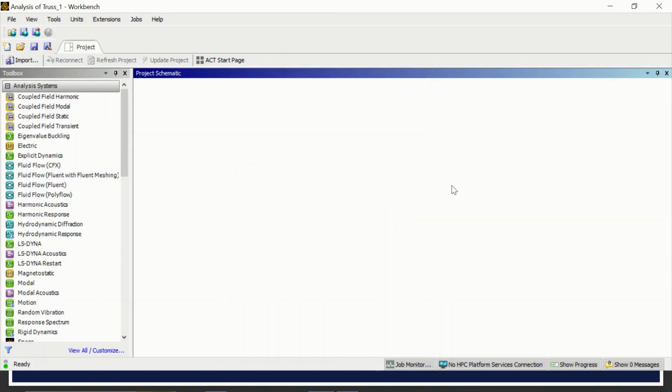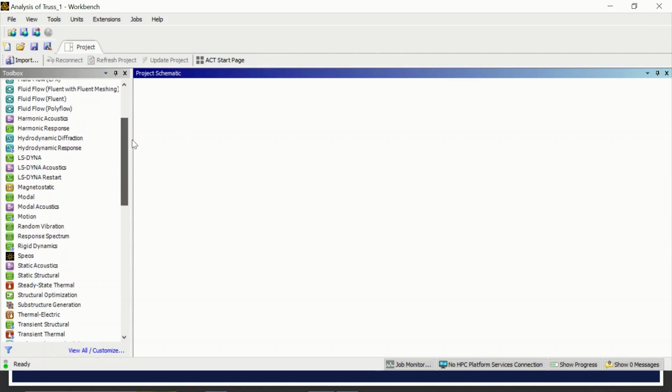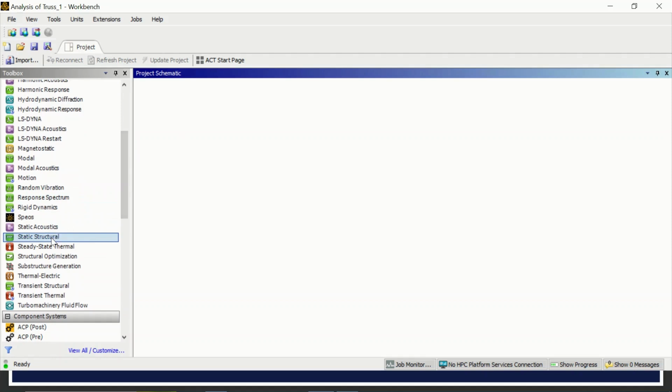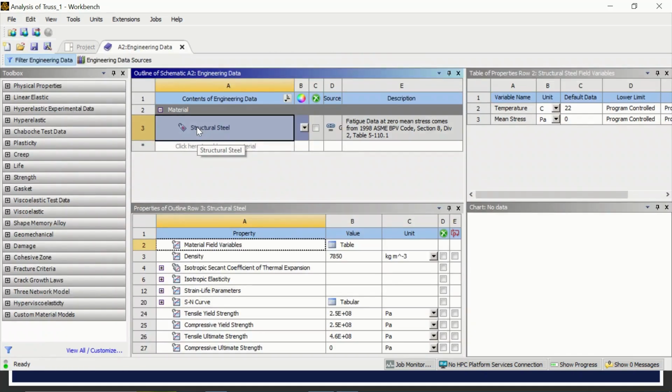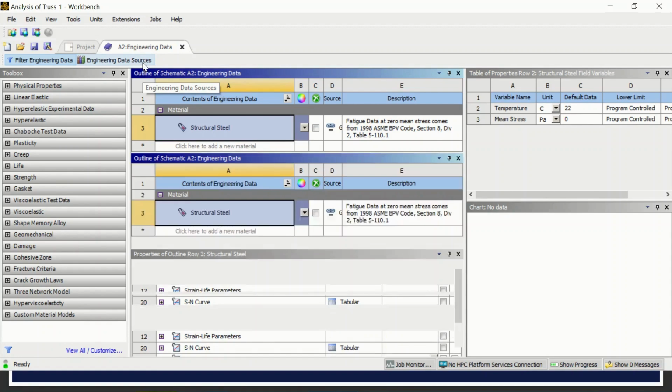This is the user interface for ANSYS Workbench, and you have to select the static structural analysis for this analysis of trusses. The first thing is to set up the engineering data, that is the material. Double click on this, and we can see that by default structural steel is selected as the material. If you want to select any other material, you can go to engineering data sources.